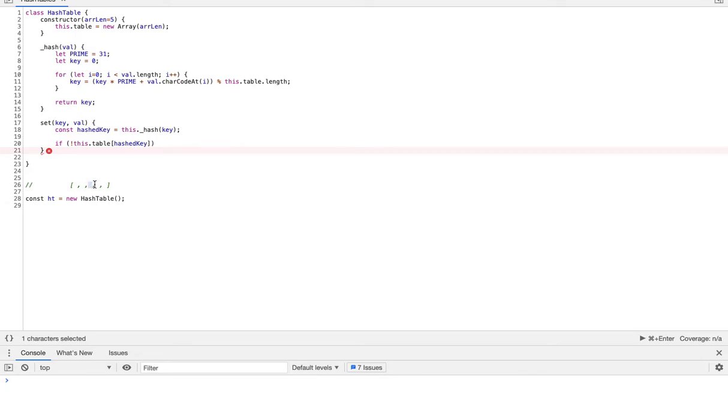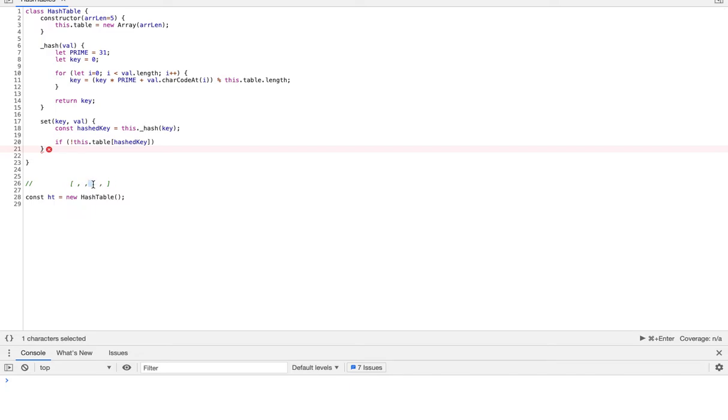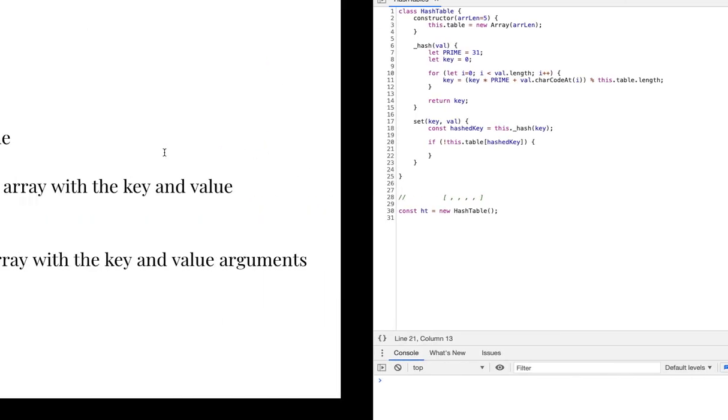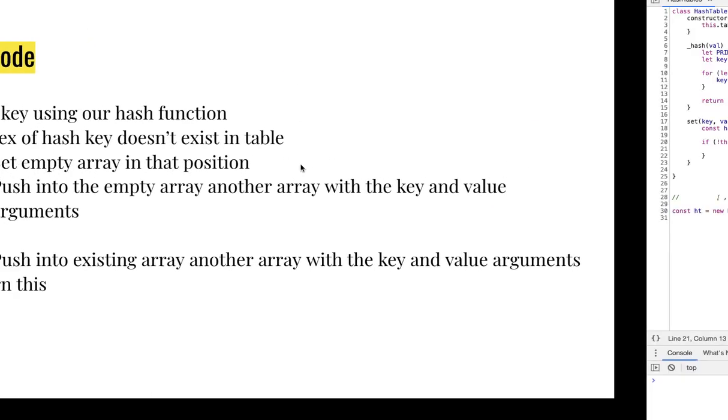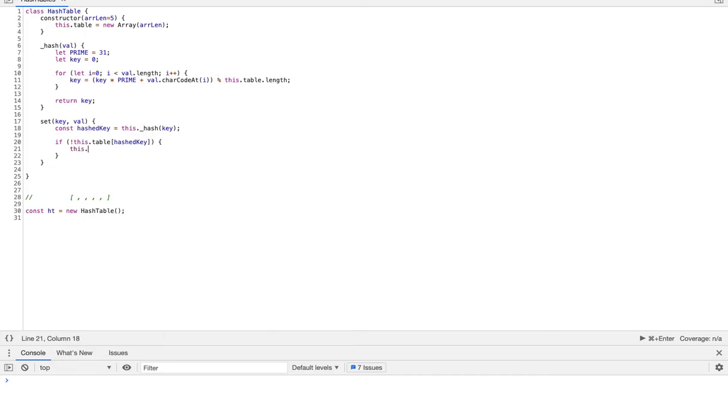So if there's nothing that exists there, which as you can see, nothing exists, it's empty, then what we're going to do is set an empty array in that position. So this.table hashed key, and insert an empty array. So as I mentioned, here's 0, 1, 2. So this is index 2. So we just insert an empty array here. There's no data inside it. It's just an empty array.